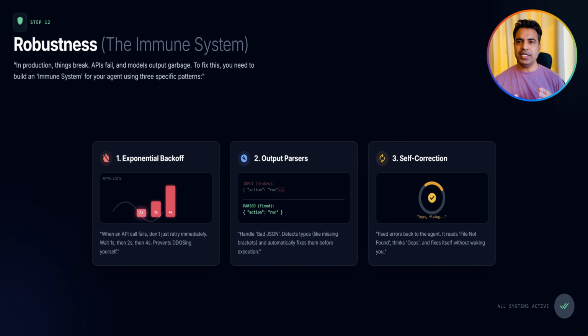It fixes itself without waking you up. This turns a fragile script into an agentic system that heals itself. Step 13. Guardrails and safety. Think of this as the firewall of your AI.